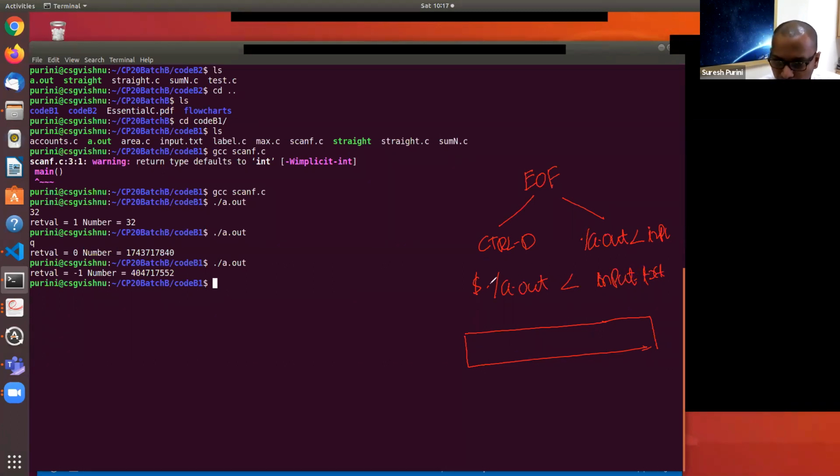Because this whole command is interpreted by your shell. Let's say I'm using bash shell. Each of you could be using different shells. In Windows, it could be something else. So what happens is your bash shell takes whatever the contents of your input.txt are and puts them in the keyboard buffer. Okay, this is the keyboard buffer.